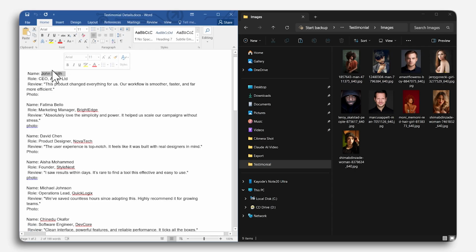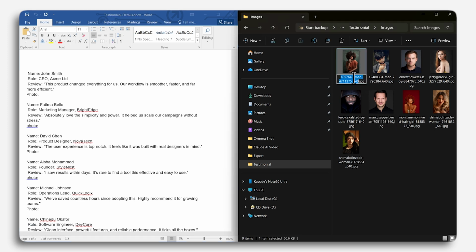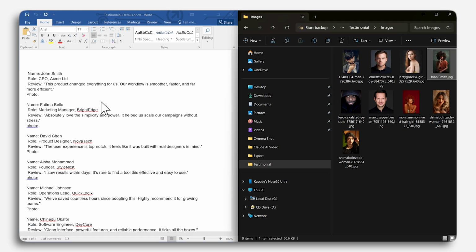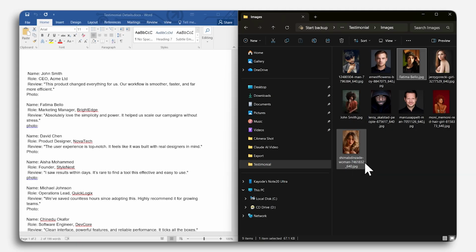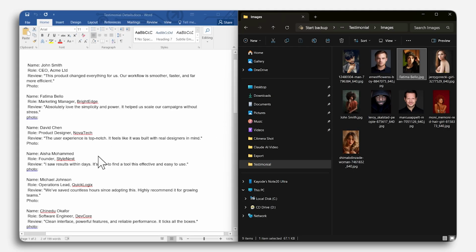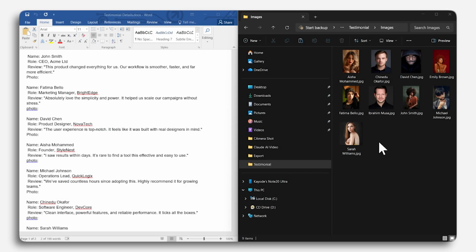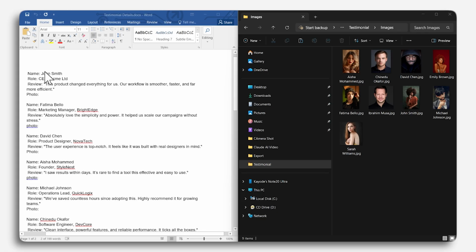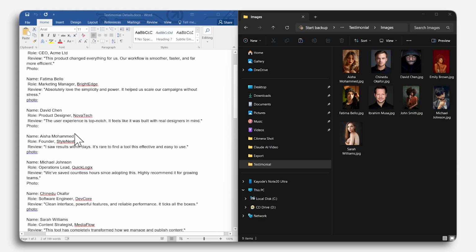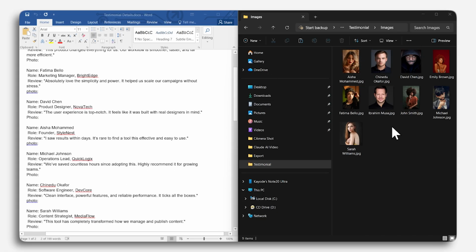All right, so here is John Smith. So I'm going to copy his name and I want to rename this guy as John Smith. All right, so here's John Smith and Fatima below. Just do this for all of your images. Go ahead, rename them to their respective names. All right, so I am done renaming all of my images, and all of them have been named respectively.